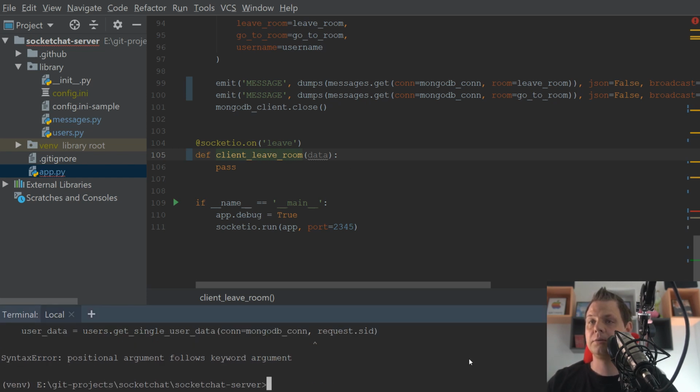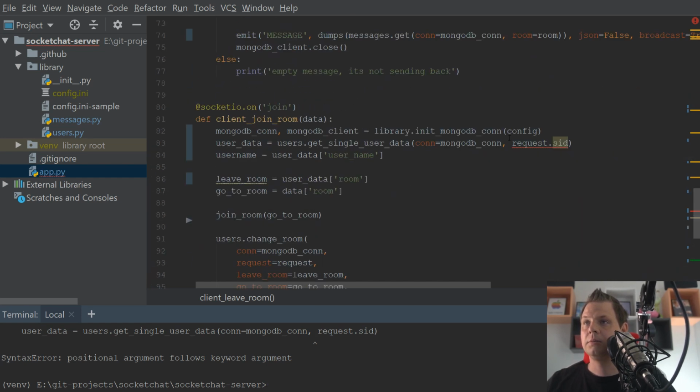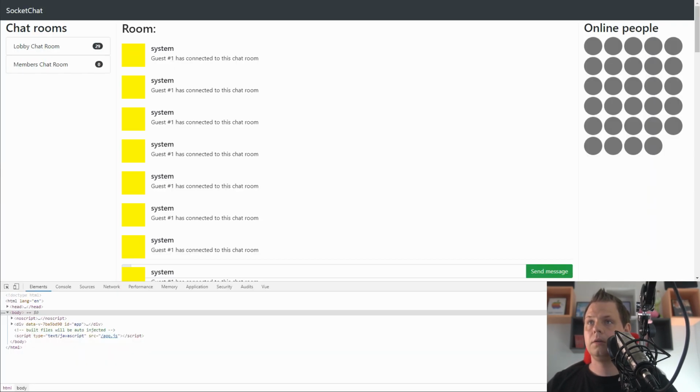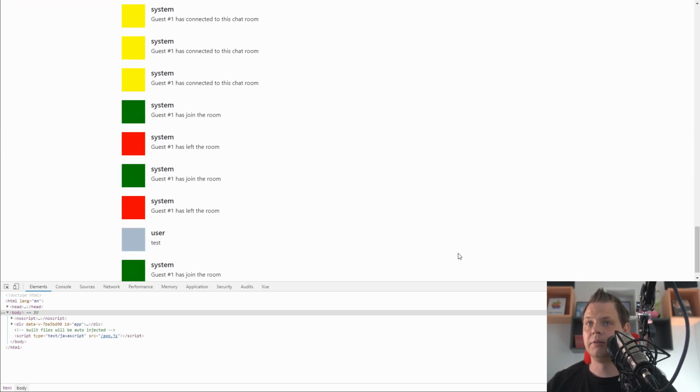So let's restart it again, and we have an error. Okay, I'm too fast here. User ID is equal to... Let's see what's happening here. And everything is fine. So we can click here, but you can see everything down here.